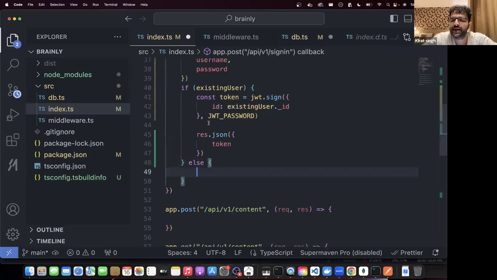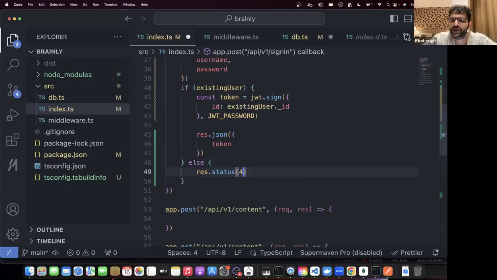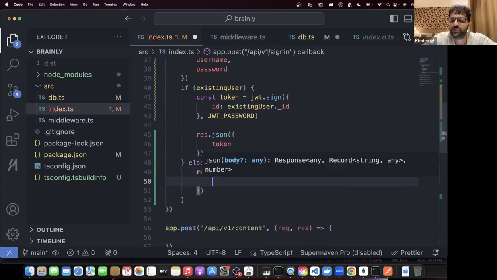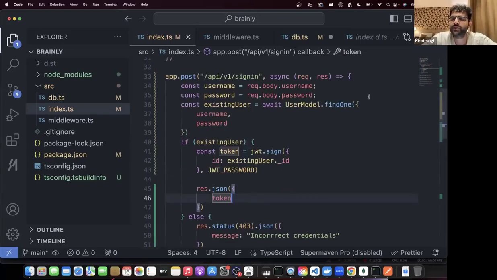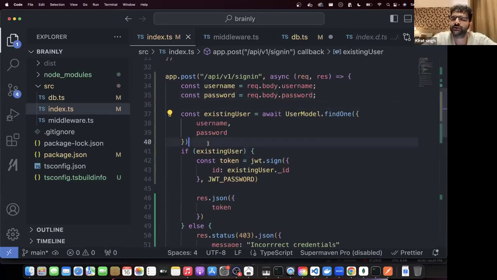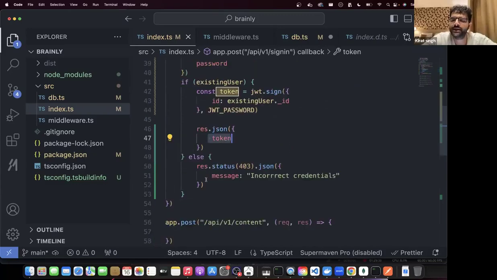If they exist, if this username password is incorrect, then I say status 403.json message incorrect credentials. This will return incorrect credentials. This will return a token. Let's see, does that happen? थोड़ा जल्दी हो गया. Get the username and password from the user. Check if there is a user with that username and password in the database. If it exists, return them the JSON web token. Return them the token over here that you've created. Else return them message incorrect credentials.